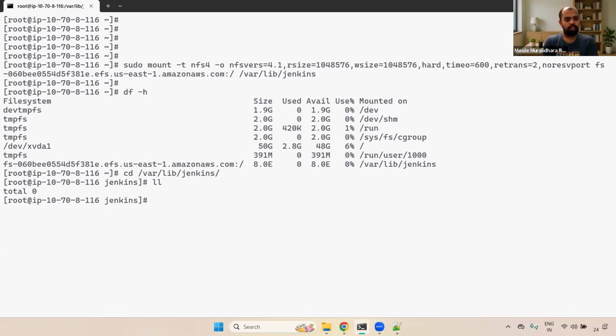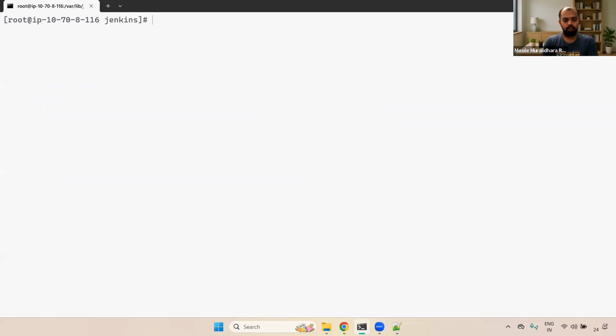and here you can see that currently we don't have any data inside the /var/lib/jenkins. Earlier it was there, right? Currently we don't have any data. What you have to do now, you can go ahead and install it. yum install jenkins.